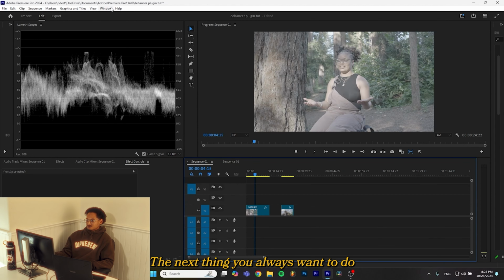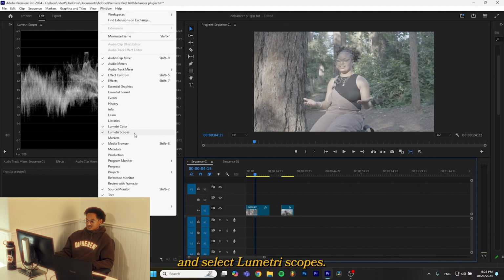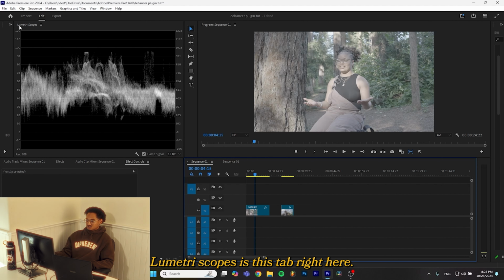The next thing you always want to do whenever you're color grading is go to Window and select Lumetri Scopes. Lumetri Scopes is this tab right here. But the TLDR version of Lumetri Scopes is that you don't want your image to either peak at 0 or 100. What does that mean? You want it to be barely touching 100, barely touching 0, but you don't want it to touch either of these values. So always have that right on over here to keep that in mind.